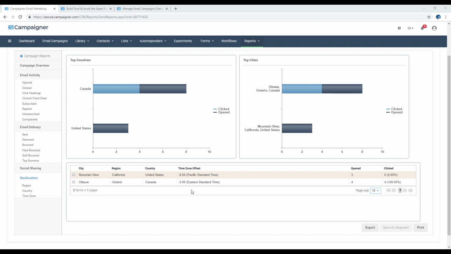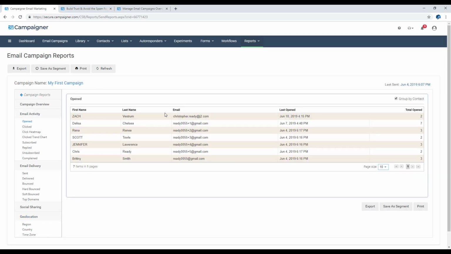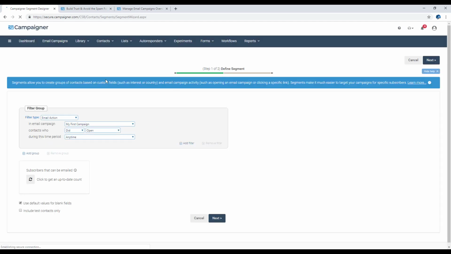Okay, so I did promise you to show the A/B split testing tool as well as segmentation. So why don't we do both? I have who I have for opens, but that's not everybody that opened this campaign. So why don't I just do save a segment to go to the segment tool.